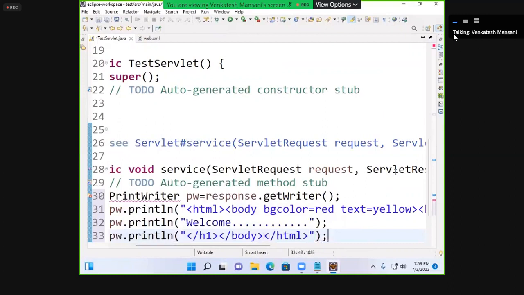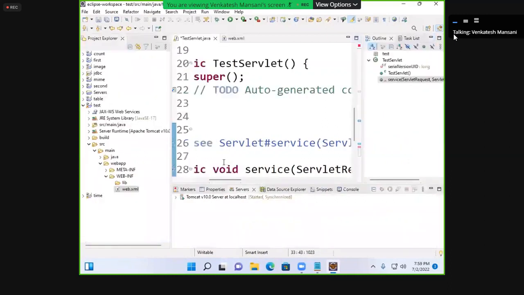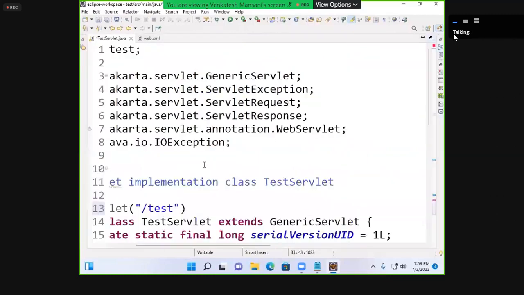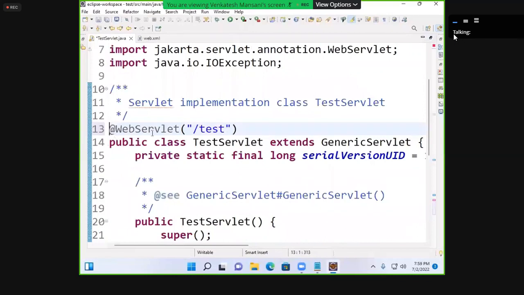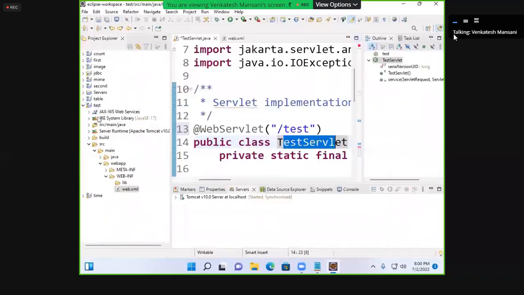See, what we wrote is just this one, @WebServlet test. If you write it, it is called an annotation. What we are informing is that this test is the URL pattern of TestServlet. That is, we are informing the server. Now, you can run.